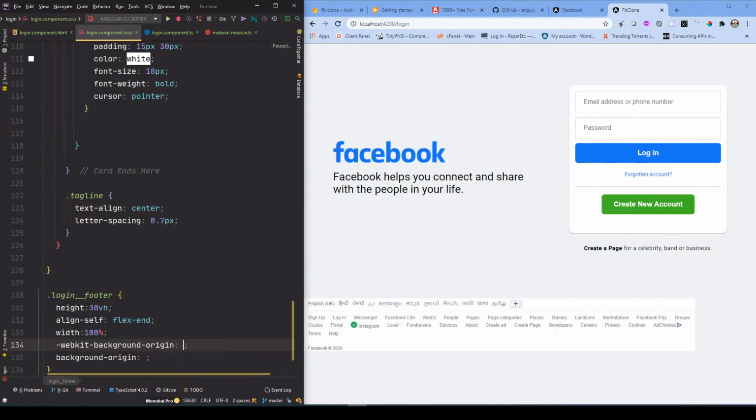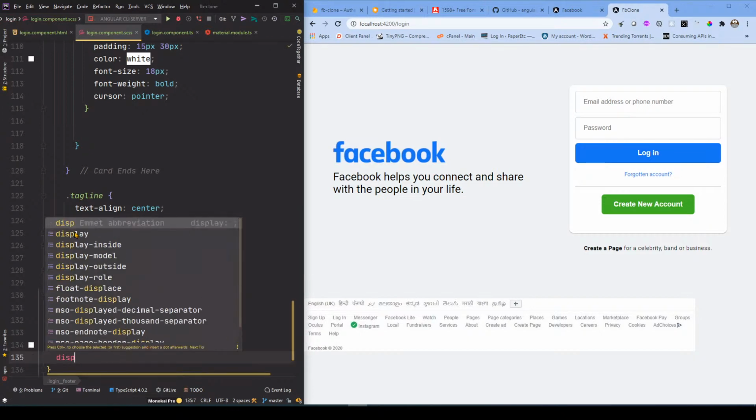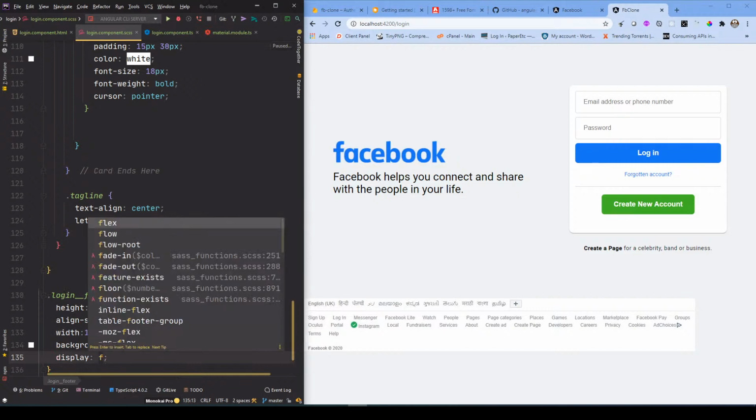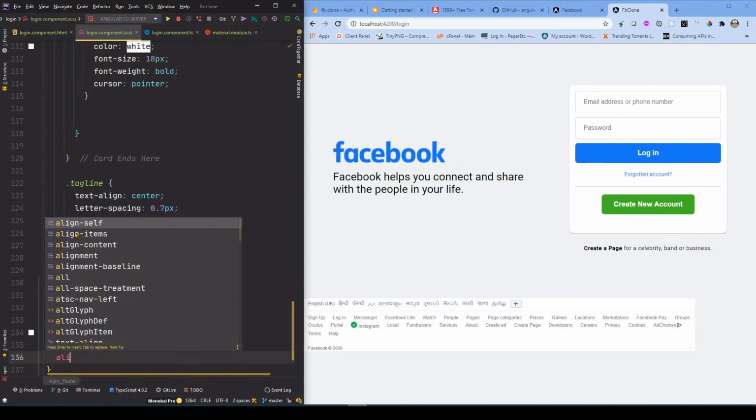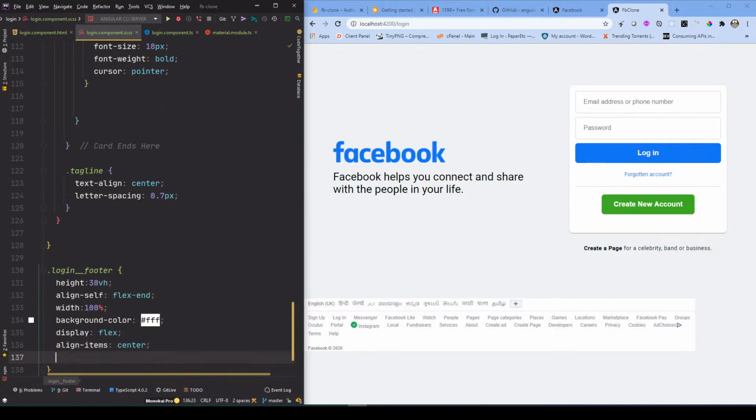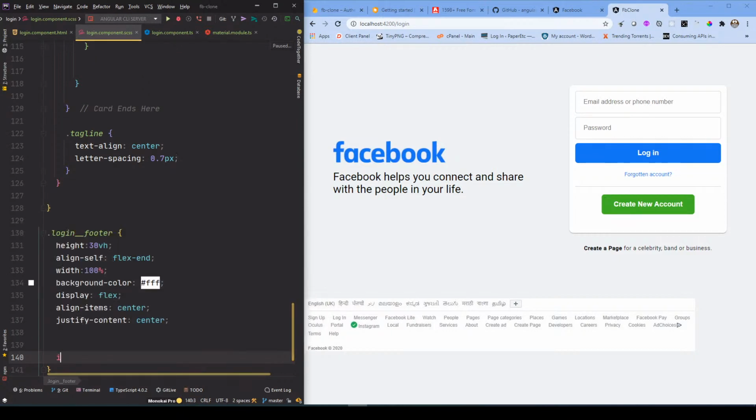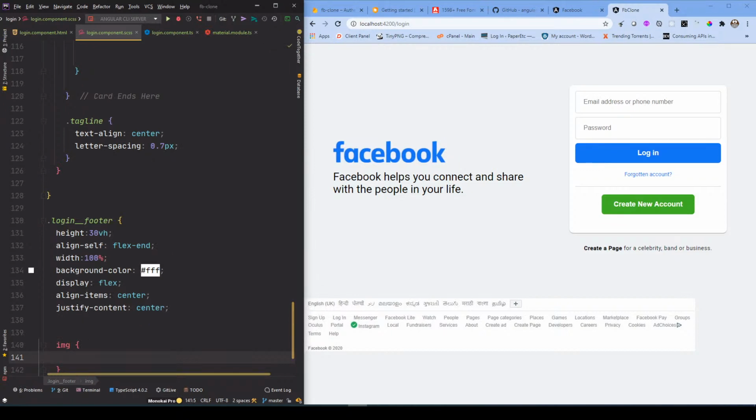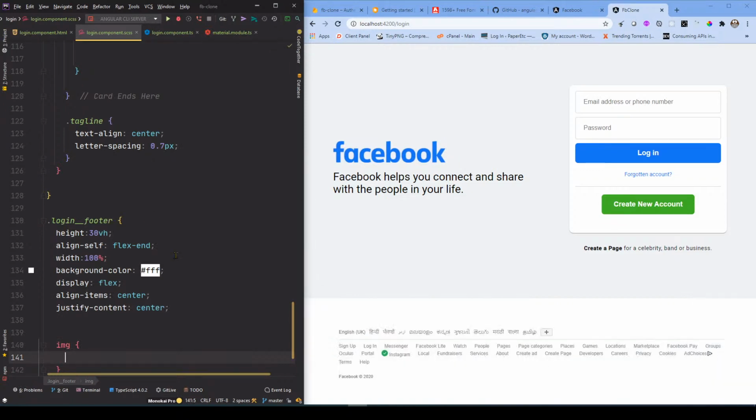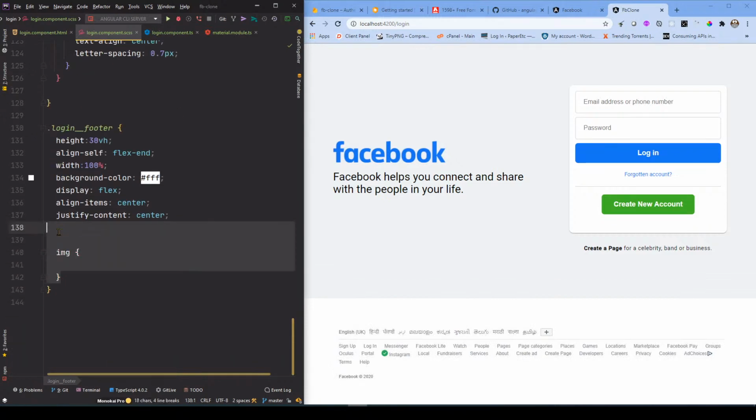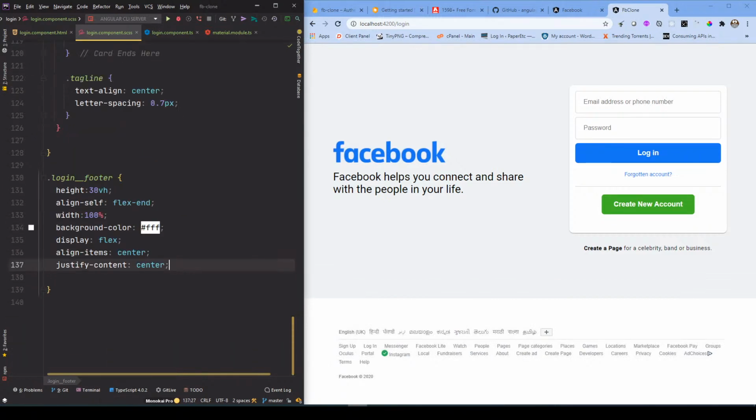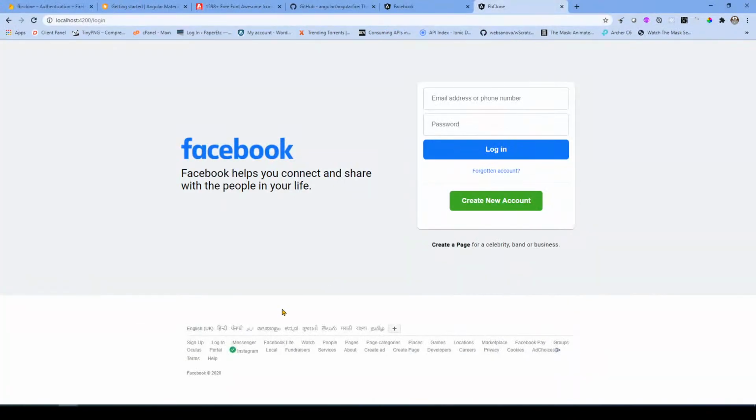background color should be white, cool, and display flex. Align items, I'll use center, and justify content, I'll use center again. And for the image that is inside the footer, I don't need to do anything. I don't have any specific settings for the image tag, so that takes care of the footer section.